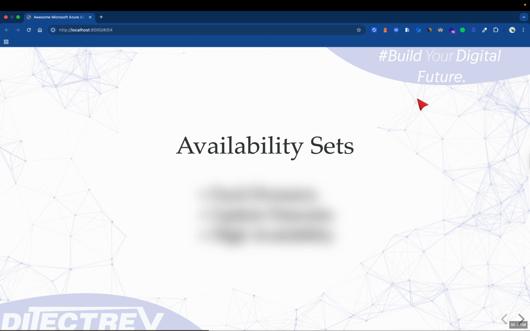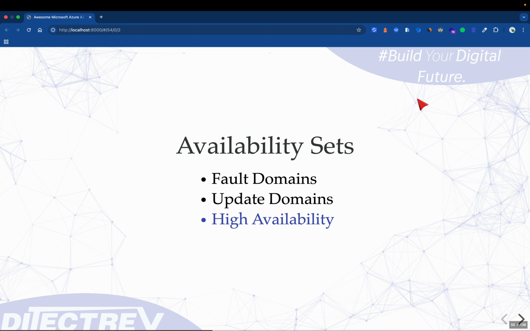So basically this is just an isolated layer of hardware. The configuration focuses on fault domains, such as separating the power sources, the network switches, and the cooling systems. There is also a little bit on update domains, like controlled updates or zero downtime maintenance, but this is a small thing. The end result is that your availability is much higher. Microsoft is claiming 99.95% SLA.